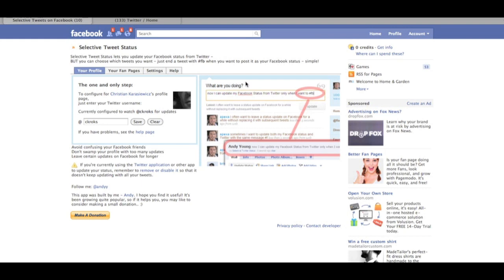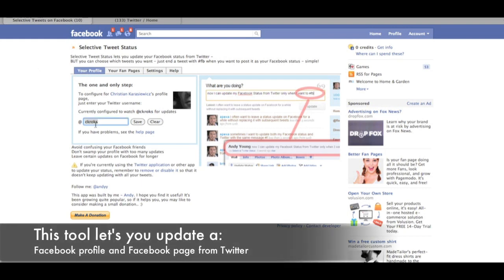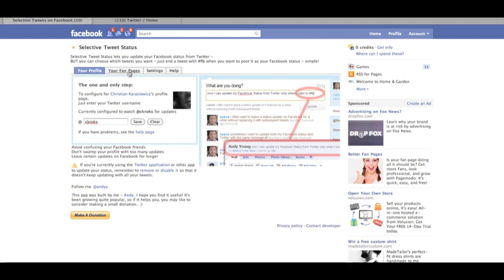The great ability of this tool is that I can just include #FB on the end of my tweet, obviously after I have installed Selective Tweet, and this will push that content on Twitter also to my Facebook profile, in this case to CK Rocks, or to my Facebook page as well. This is one of the very few tools that actually does this. This is a great tool. And so that's the second tool that I recommend using.